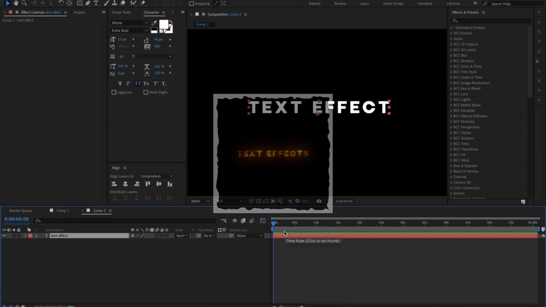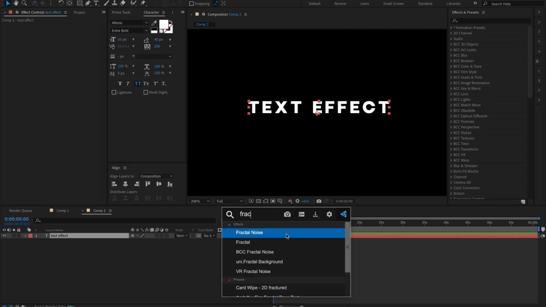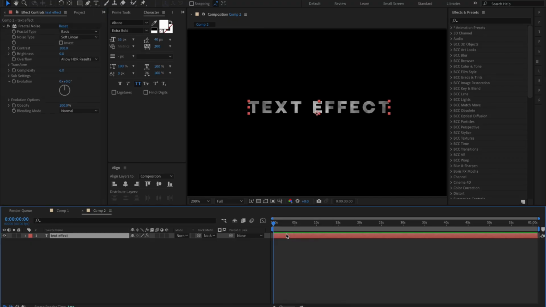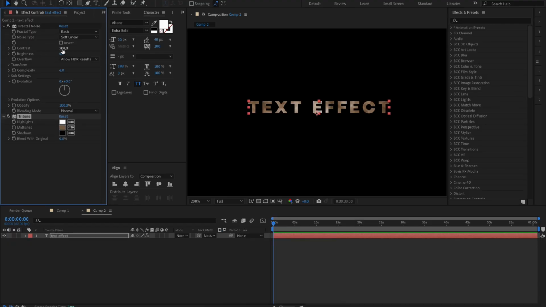So for making the first text effect, put fractal noise on your text layer, and put tritone on your text layer and use this value. For the contrast, put 200, and for the brightness put -18, and I'll be choosing an orangish red color.